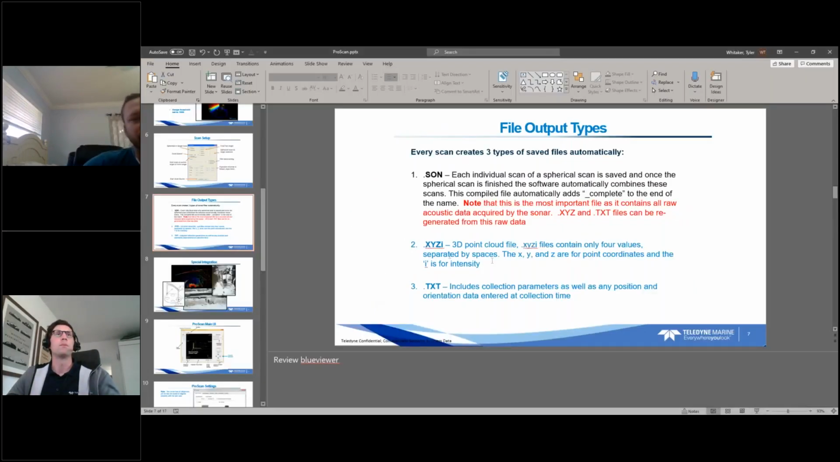So pretty basic file. If you ever have any troubleshooting questions on a BV5000, the first thing we'll ask for is probably the .son file to review data, because then we can reprocess it and generate a new XYZ file and just check all the settings and everything from the scan itself. Yeah, that's a very good point to bring up. We do generally always want to request the raw data to look at.